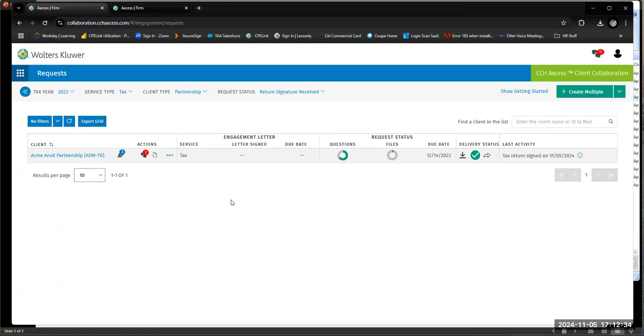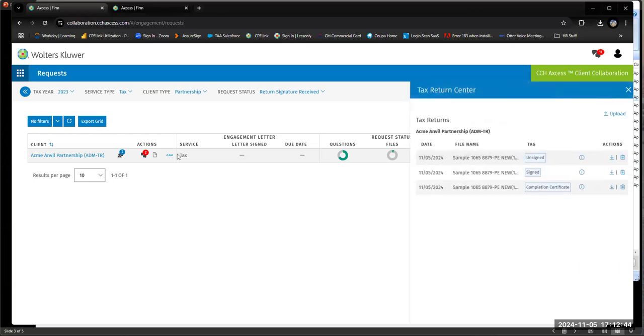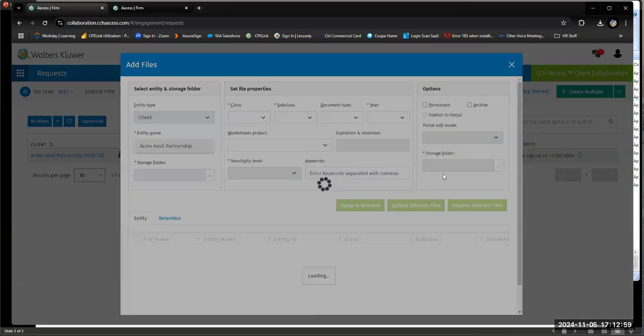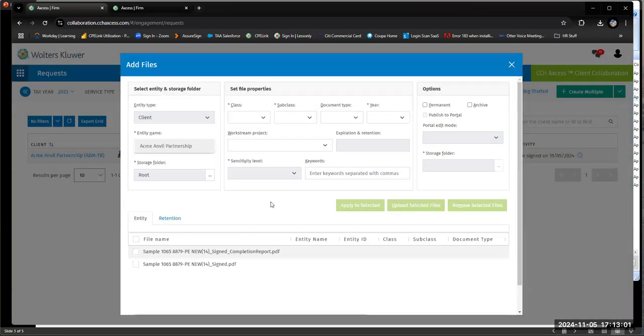And I have a few ways of going about retrieving this. I could just click this download button to get a signed copy of the return there. Or I could come over here and go into the tax return center from the actions button. And I can see the unsigned, the signed, and that completion certificate. Download those. Or if you're using CCH Axcess Document, you do have the option here to click on the little arrow and upload this to CCH Axcess Document, right?